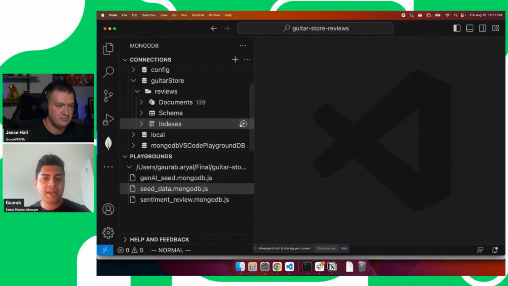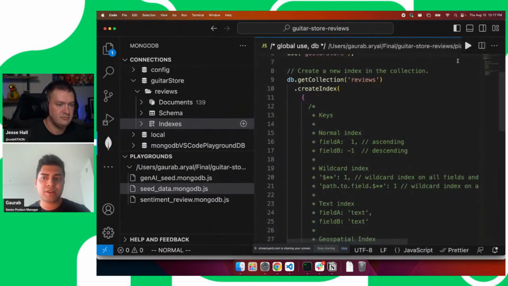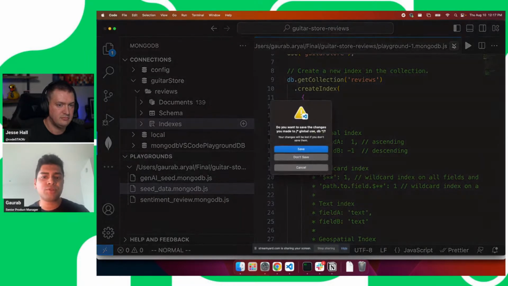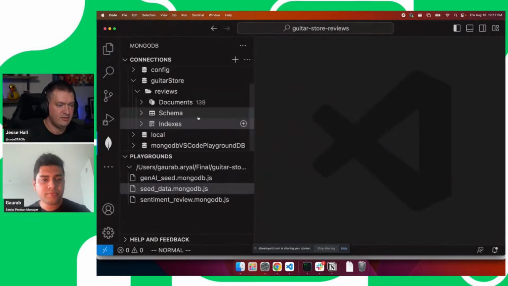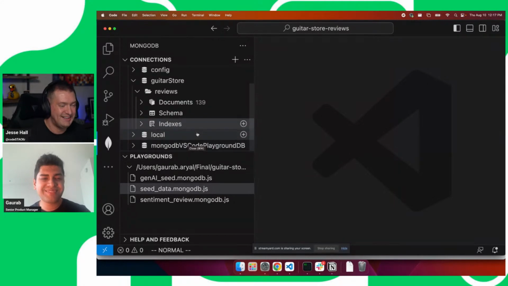Or within indexes, there's also a plus button that you can use to create an index directly from VS Code, so you don't have to jump to MongoSH or Compass or anything like that and switch your window. Nice. Yeah, I haven't come across many things that you can't do just from VS Code. It's so helpful. You can even create different types of collections, like a time series collection, for instance, right inside VS Code, and then the indexes. That's amazing too.